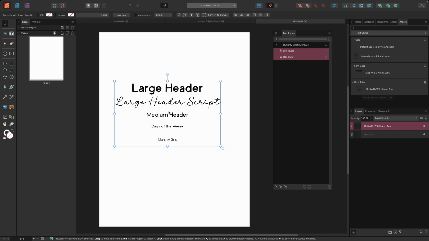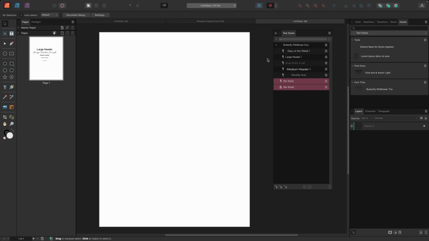Now, the first thing you'll notice when I do that is my text styles panel updated, and the styles that I have applied to the text frames in this group are automatically added. I can actually delete the group and those remain, and they'll stay there until I choose Delete Unused Styles. So now I can apply this to anything I pull into the document.